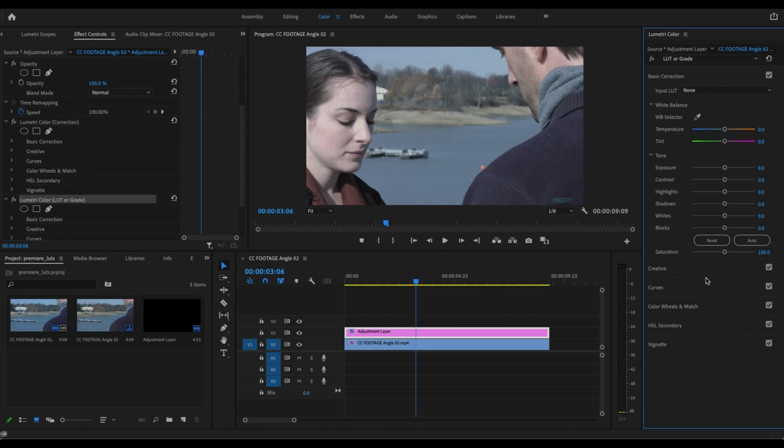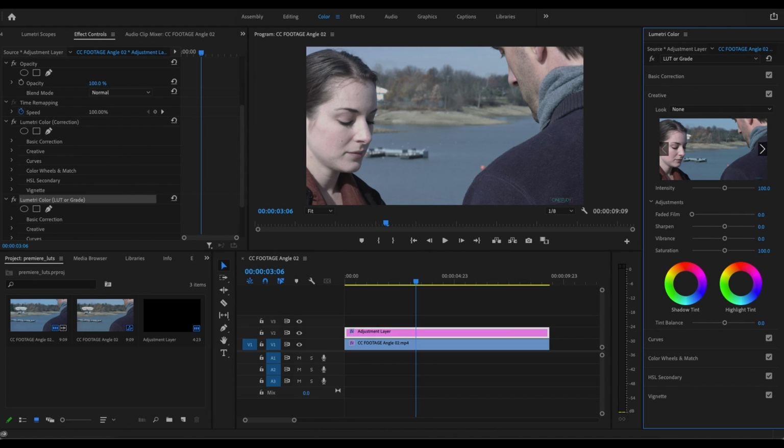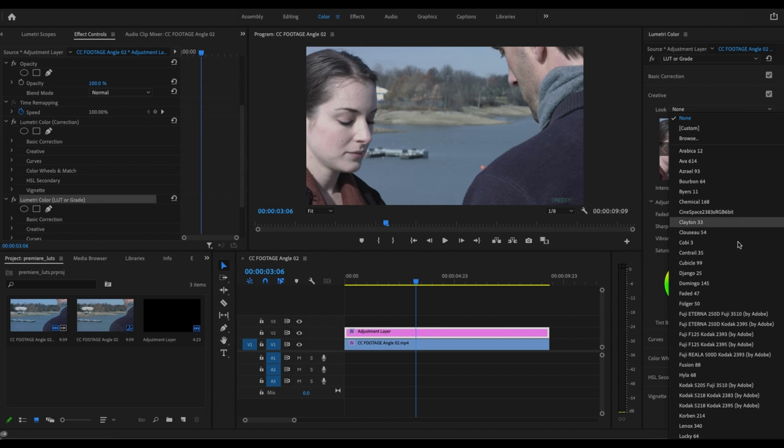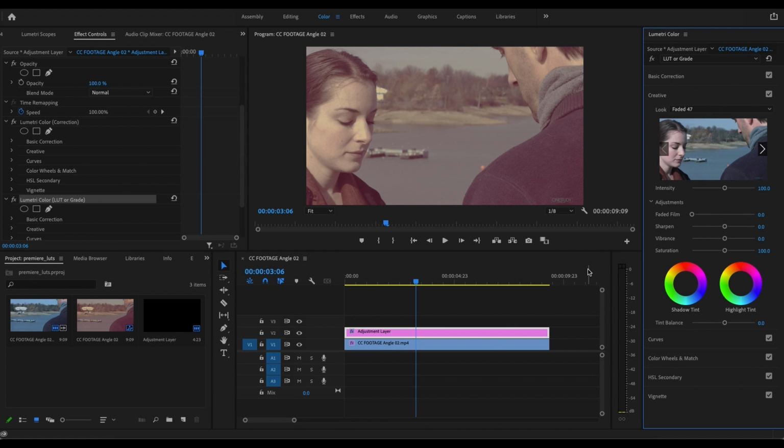Okay, so I'm going to go into Creative, use the drop down at the top which says Look. I always wonder if that would look better as LUT actually. Change it down to something like this one here, and now I've got a LUT applied to it. Now that LUT is applied to that Lumetri Color, not this one, not the correction one. Okay, so I can reduce the intensity a bit, maybe reduce the vibrance a tiny bit.